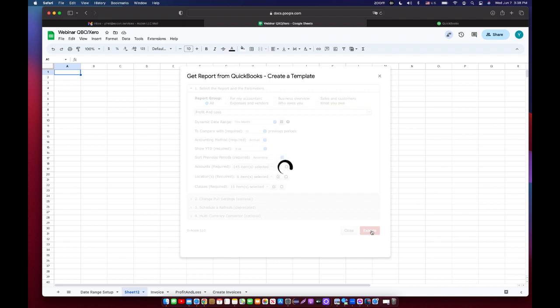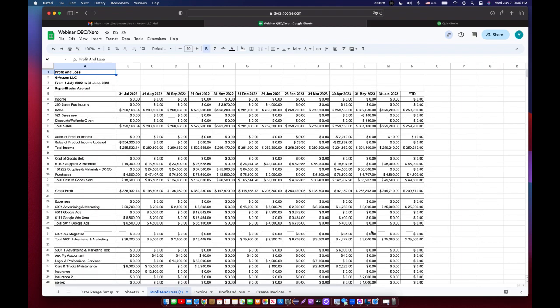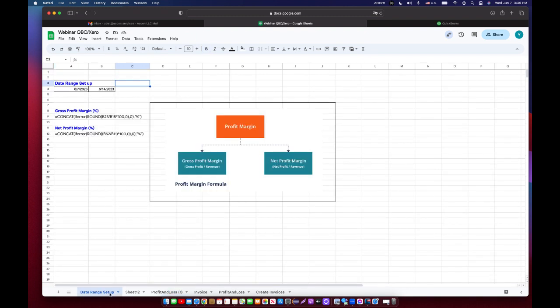So now you will see the P&L is generated. Almost there. Alright, this is our P&L. And now what I'm going to do is add gross profit margin. To make sure we're on the same page, I created the image over here, and you can see what the formula is. Gross profit margin is gross profit divided by revenue.